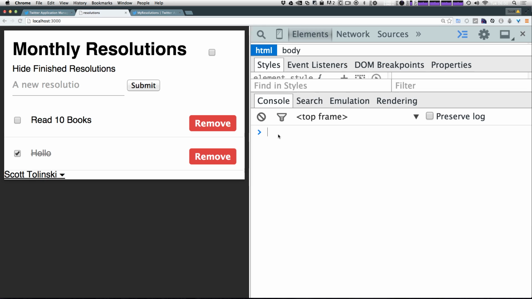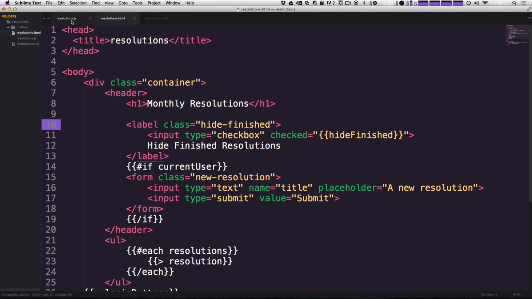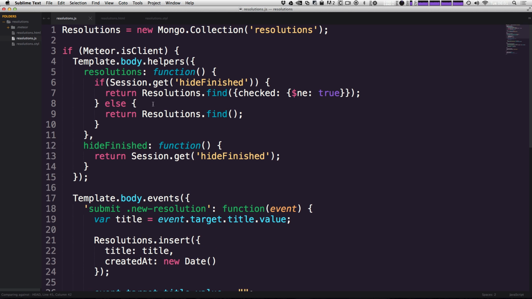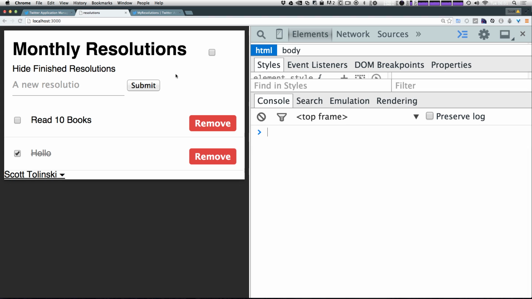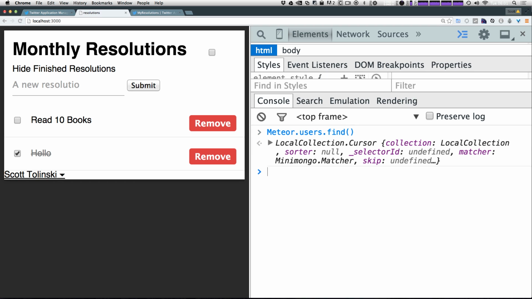But let's say we wanted to figure out what is included in this object. Well, I'm opening up my JavaScript console in my inspect element. So now in our JavaScript console, we can actually use what we have learned before. When we wanted to get a collection in our JavaScript, we did resolutions.find. So now what we want to do in our console, just to get a list of this object here that contains our user, we can just say Meteor, capital M, Meteor.users.find, just like that.